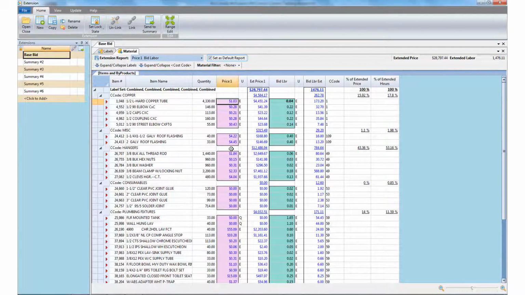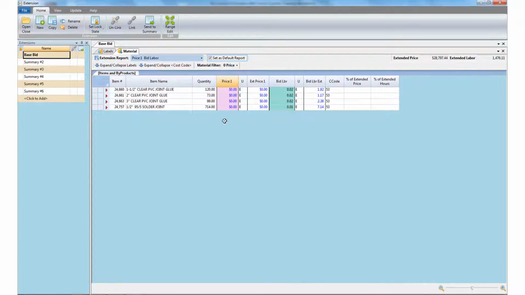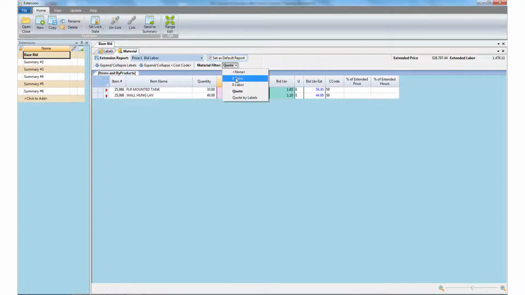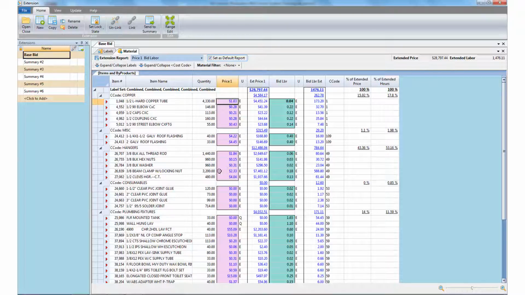Okay, let's look at all the different ways we can view the reports. First off, we can filter all of our material. You can see if any material has a zero price. You can check to see if any of the material didn't come with a bid labor unit. Looks like everything had a bid labor. And then of course I want to print a list of all my quoted material. Here are two things that I need to get a quote on. Go ahead and throw it back on none to get rid of the filters.